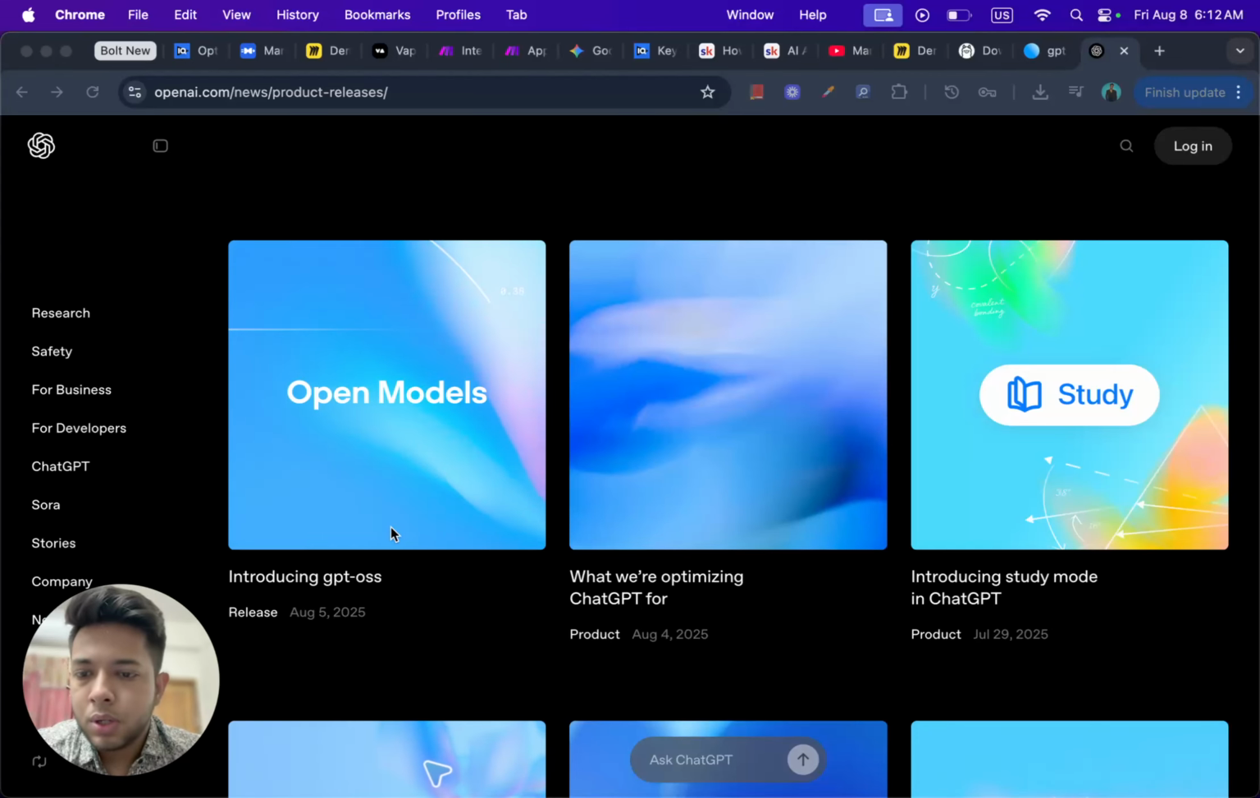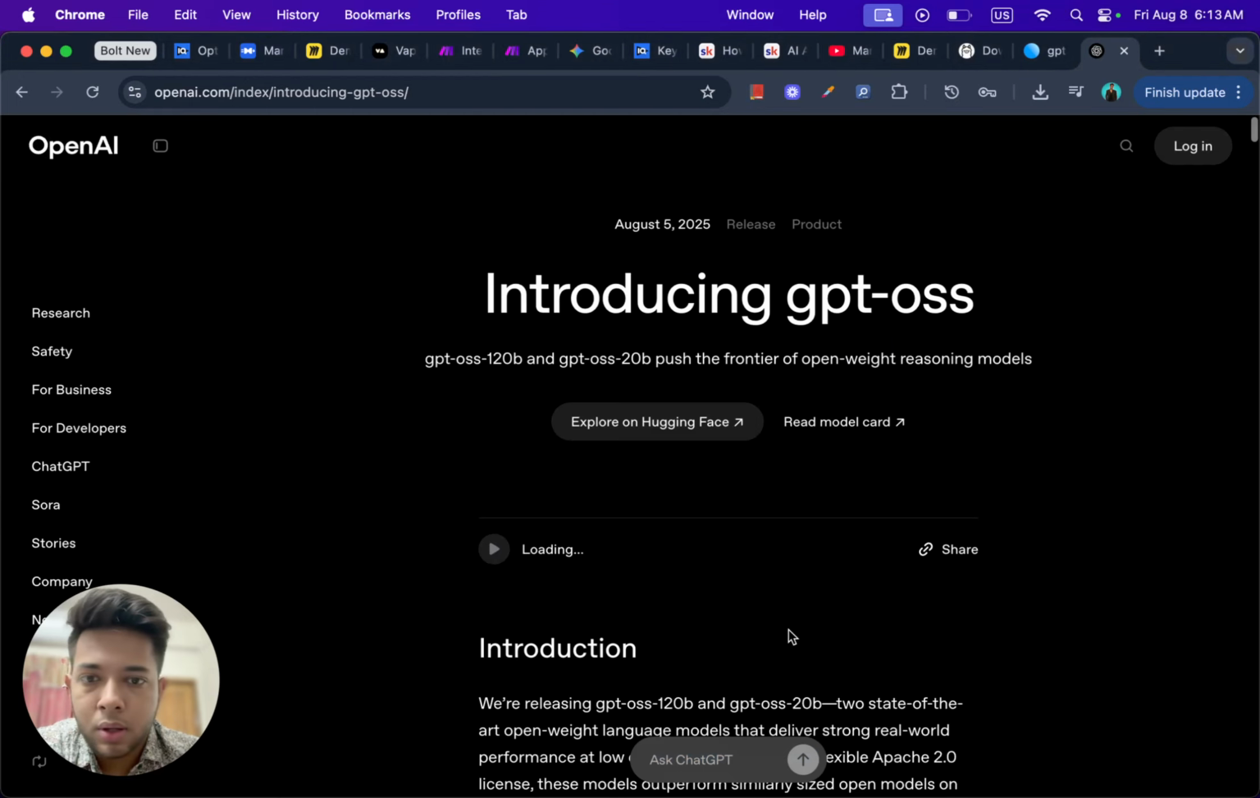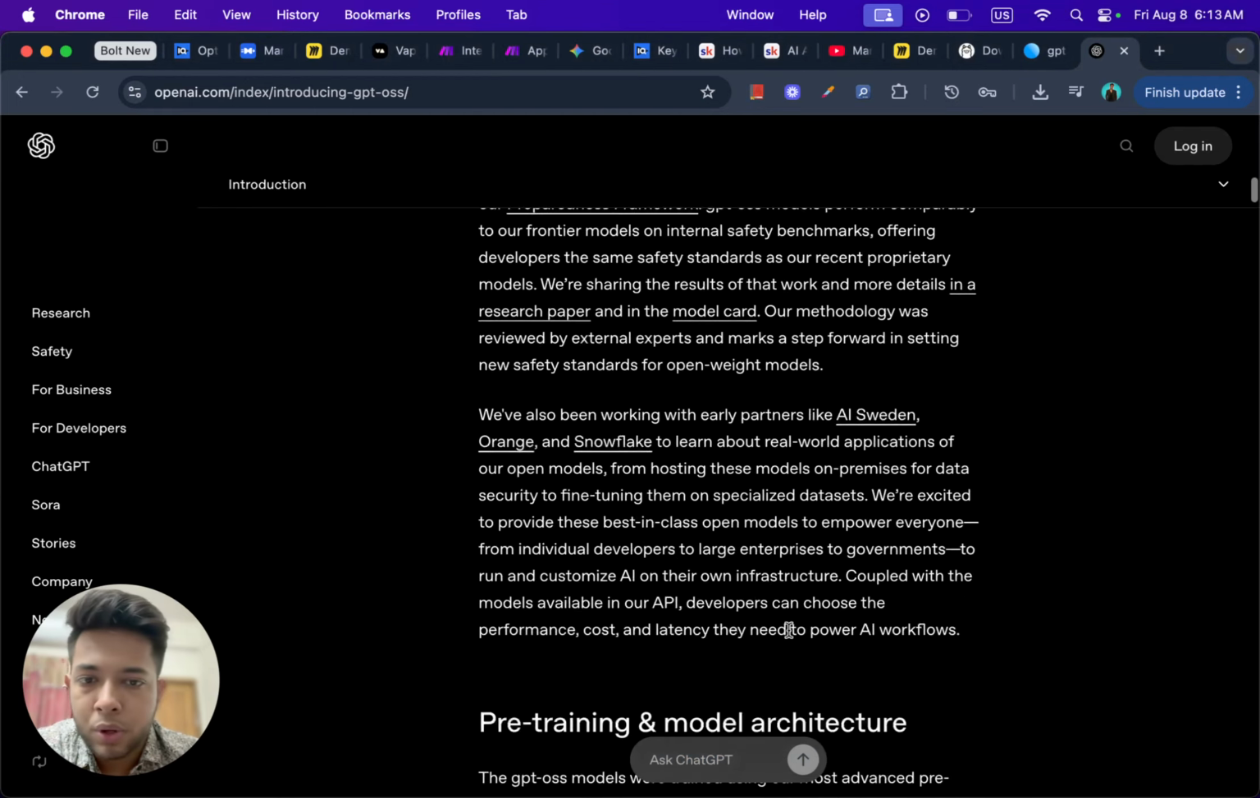So OpenAI just released their new custom LLM, which you can basically just install on your computer and run offline. And this is really cool. Now, if you want to access this, here's the article. I'll provide the link down below where you can access this article.